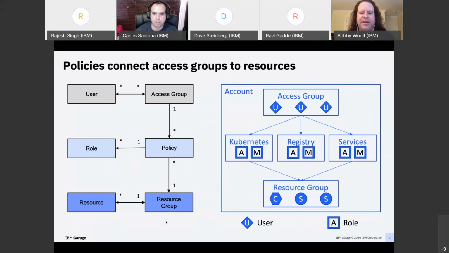Also, what I've shown here is that each one has two roles, which are administrator and manager. So this is admin kind of stuff. It's not that you always have two roles. It's not that you can only have two roles. This is just an example.